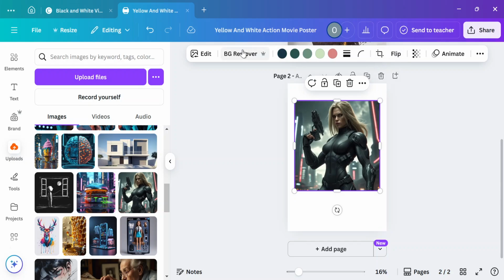Then you can remove the background by clicking on this remove background. You see that the background is gone completely. That means it has defeated the purpose of our invisibility or visibility. We want it to be less visible. So what you have to do is to click on this edit icon here.